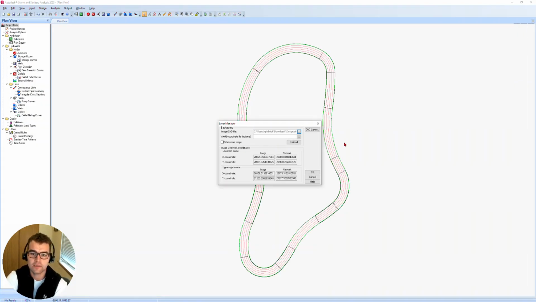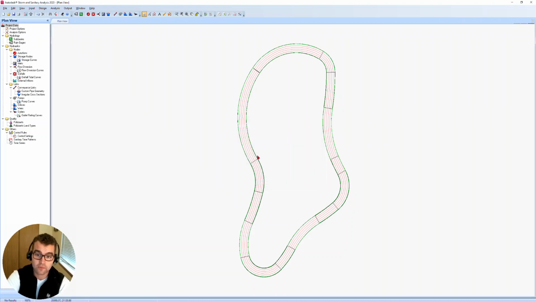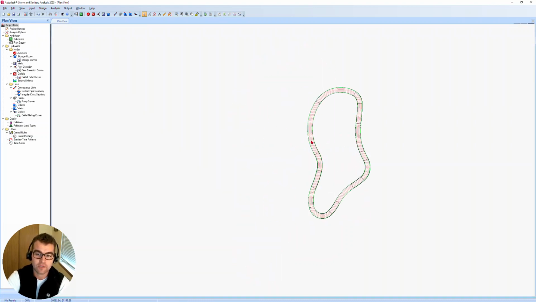All right. Now we have our background image in. Think of this as like an XREF, but even a simpler one where you can't even extract the data out. But we're good with that. We'll say okay. Now we have our background image in here.